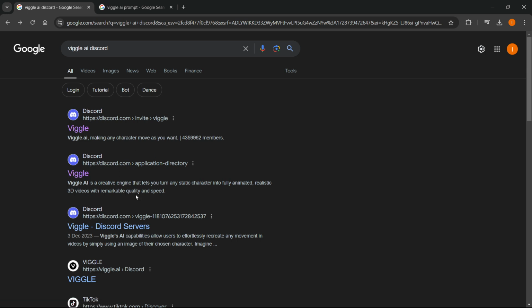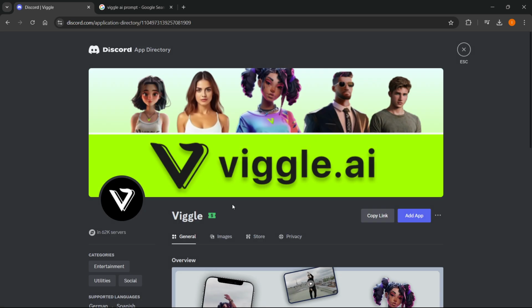So pick this one, which doesn't say how many members it's got, but it says it's a creative engine that lets you run any static character, etc. Simply click over here where it says Viggle. And then you should see this website over here. If not, just retype this link up here.